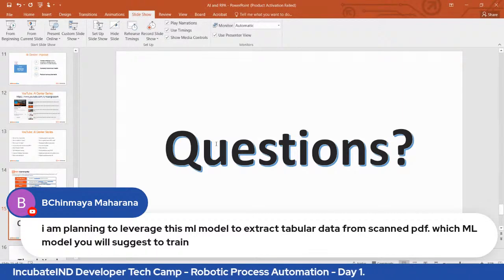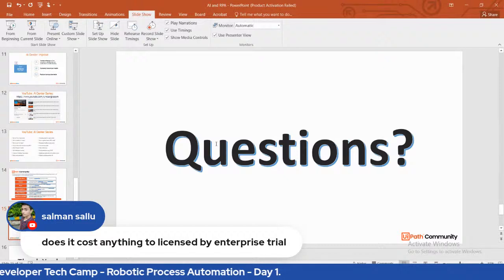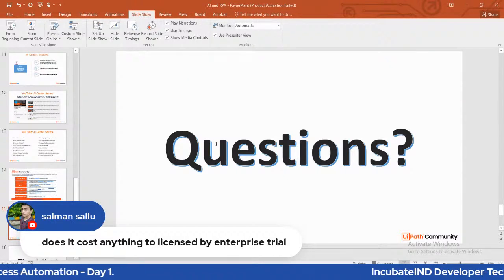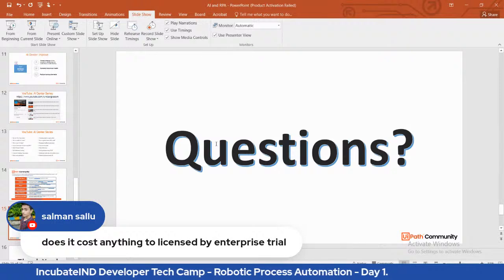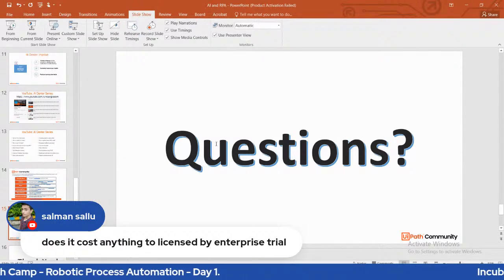Salman says, does it cost anything to license by enterprise trial? It doesn't cost anything at all, as you have seen, Salman. You get 2 months of free trial edition where you can deploy as many models as you want. There is no limitation to that, and you don't even have to give your card details or anything like that. Don't worry about the paid subscription.